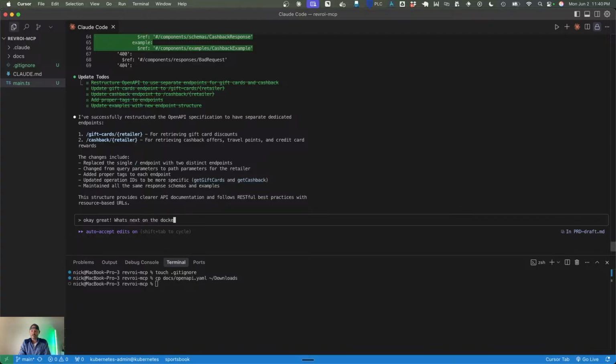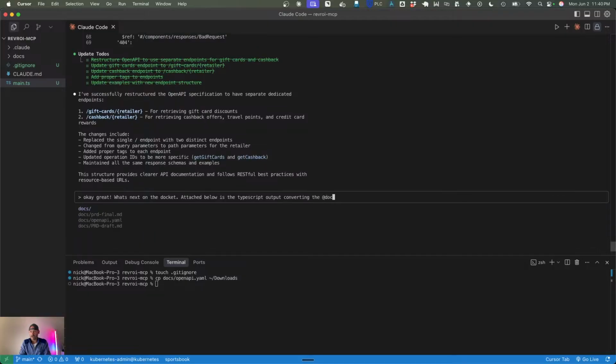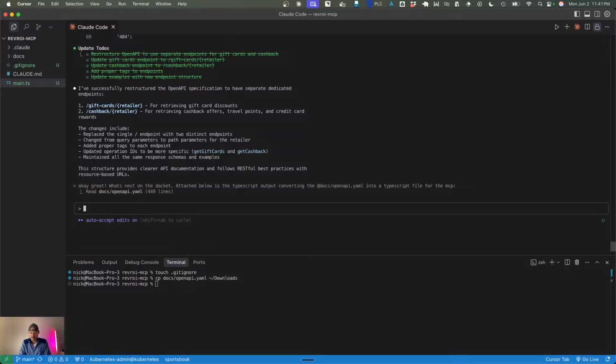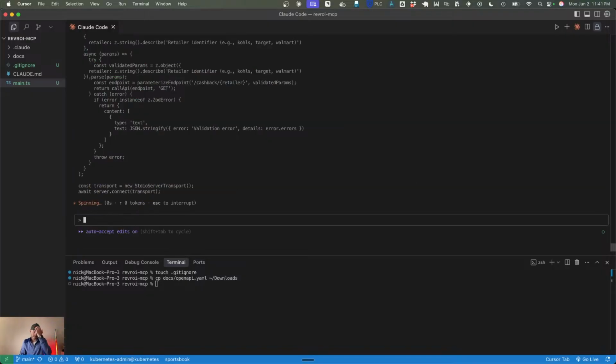What's next on the docket? Attached below is the TypeScript output to converting the OpenAPI docs, so it has context based on what we learned, right? Docs OpenAPI spec into a TypeScript file for the MCP. Oh shoot, hold on. Let's paste the content in. There we go.